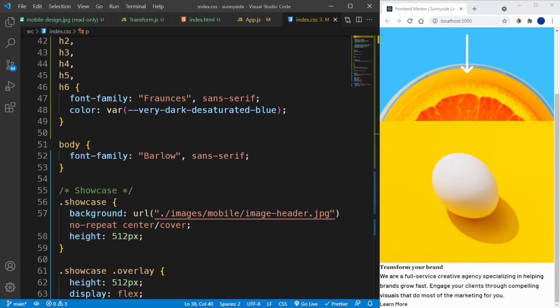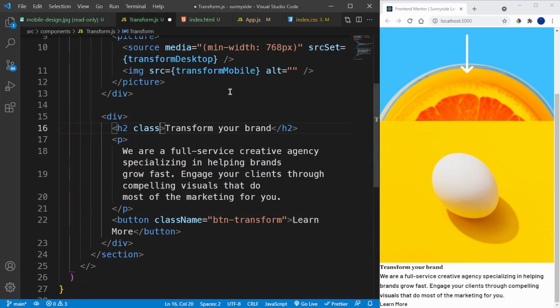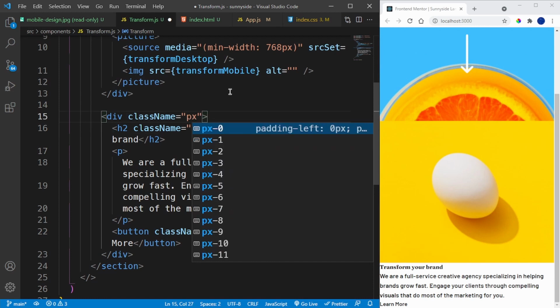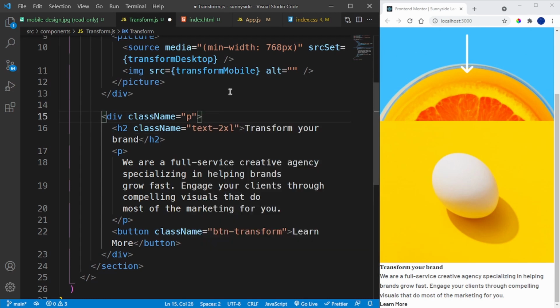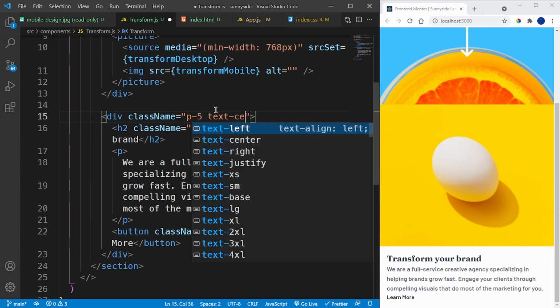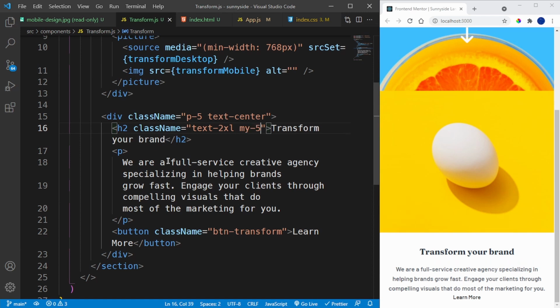Now, once this reloads, then we should be able to see it. So let's go into transform.js and let's try this out. Let's give this h2 a class name of text-2xl. And then let's go inside this div, give this a class name of padding all round of 5, push that inwards, and then let's say text-center, like so, move that inwards. Let's go inside this paragraph, give this a margin on the y-axis of 5, so on the top and bottom. And then give this paragraph a class name of margin on the bottom of 5, pushed away from the button.